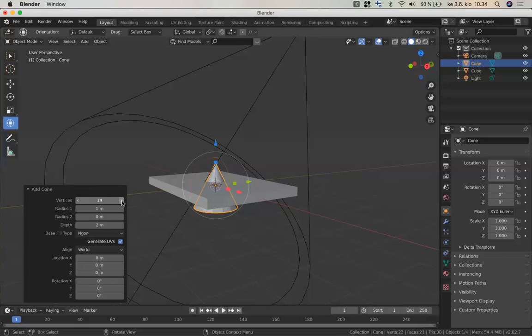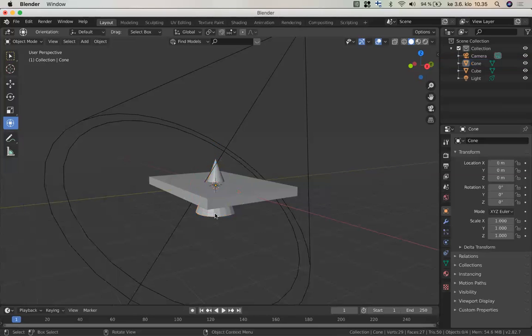Now, let's make it more, because there was something called smoothing I wanted to show you, and it works better if there are a little bit more vertices. And we'll go see what a vertex is quite soon. Also, I can say what the radius is, so nothing weird in that. So I'm basically happy with this. And then there's the depth. And of course I can say what the location is already here.